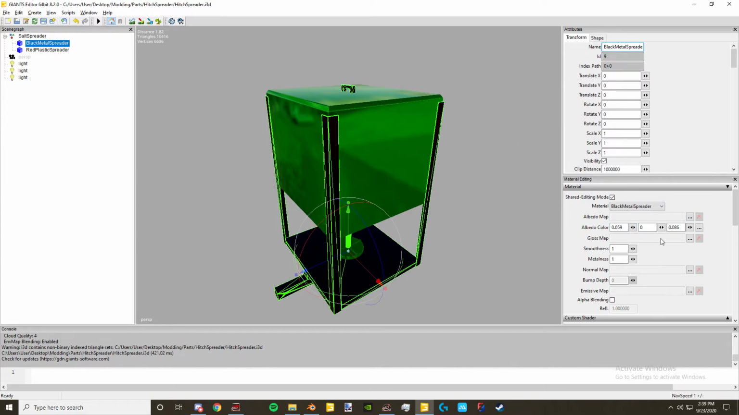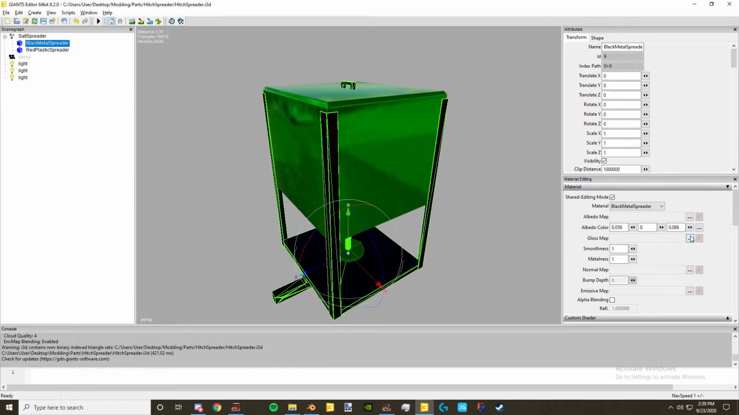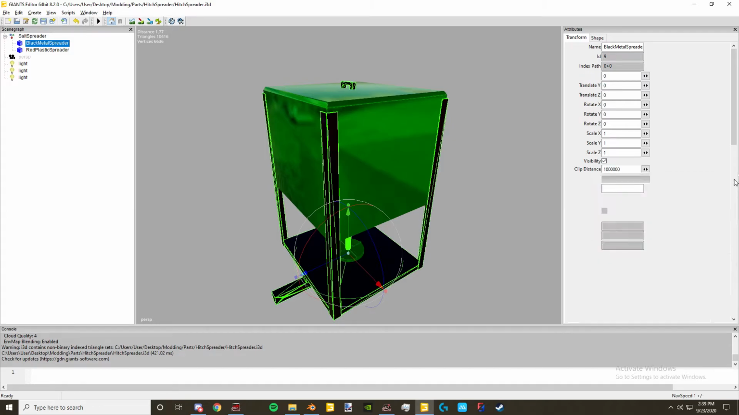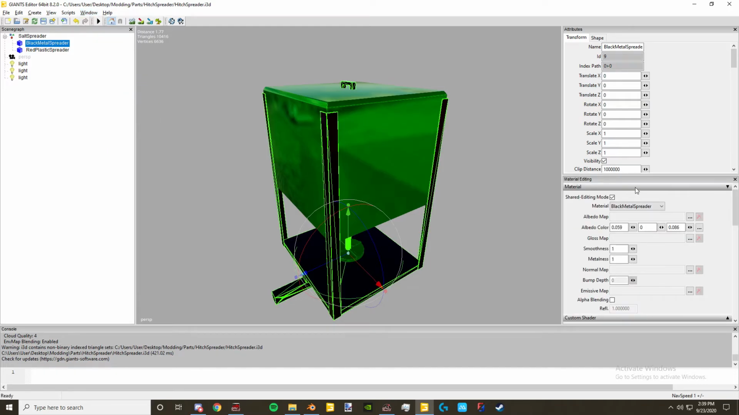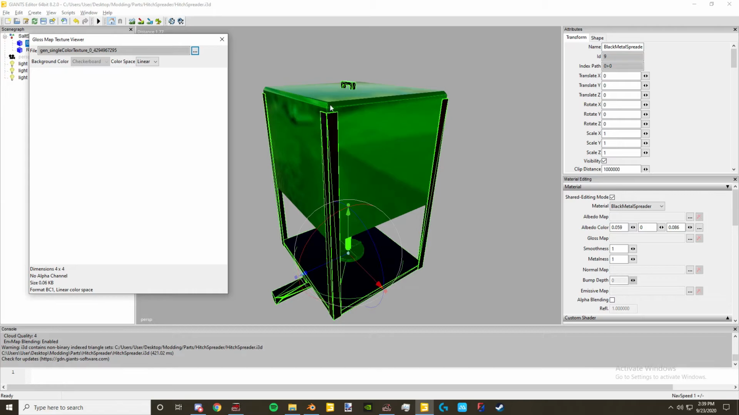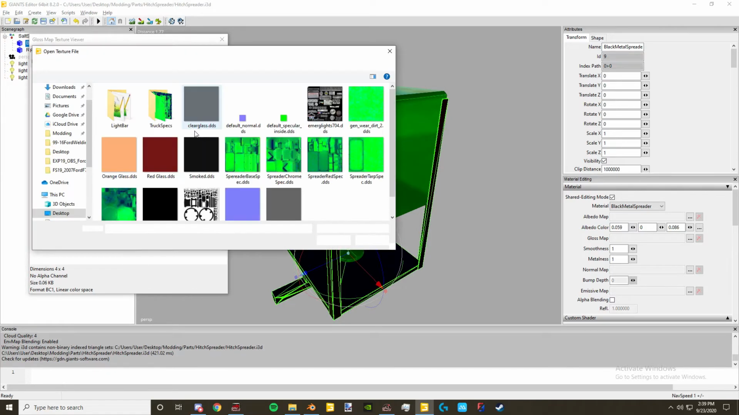Now I'm going to show you guys a gloss map or a specular map. To get this material editing tab, what you're going to do is go up to window and find material editing and click on that, and it'll pop up down here or somewhere on your screen. So we're going to go ahead and apply a gloss map or a spec map. To do that, you click on those 3 dots, then you can click on these 3 dots.